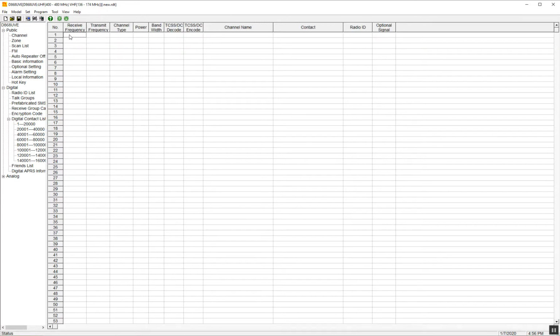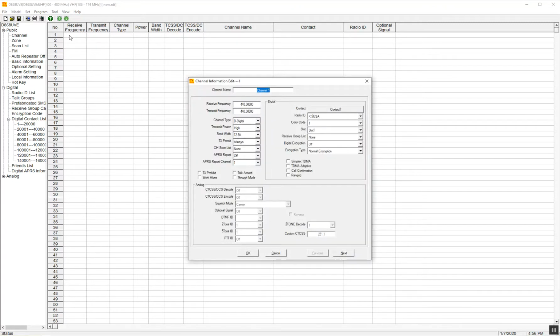I'm gonna use a hotspot to get on the network through my internet. So I'm just gonna make up a frequency for that. Let's call this TGIF, and I'm gonna call it Cop Talk. My receive frequency is going to be simplex, so I'm going to say 446.100. I don't need to be transmitting high power because I'm going through a hotspot that's right next to me. So I'm going to put it on low.